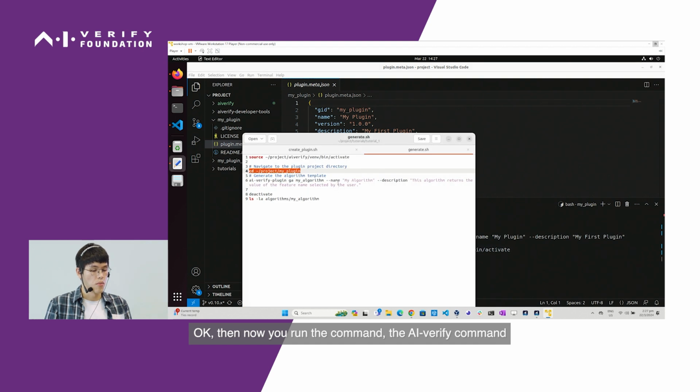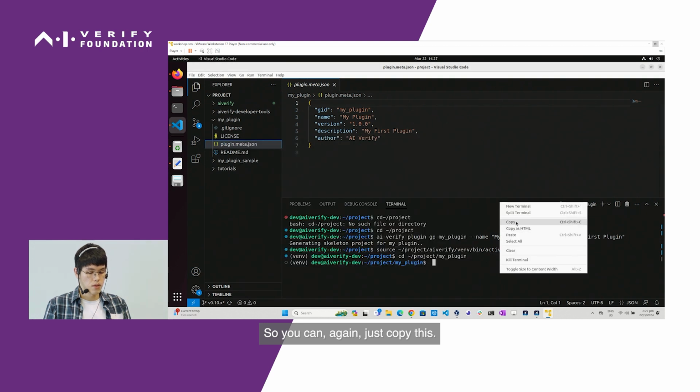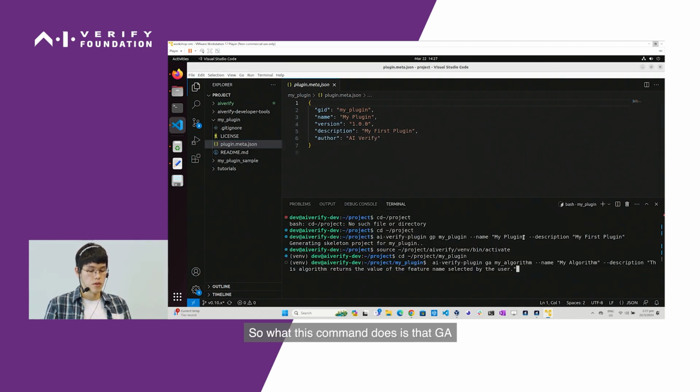Okay, then now you run the AI Verify command to create the plugin. So you can again just copy this. What this command does is that GA stands for generate algorithm. So you will be creating an algorithm, and the name of your algorithm will be my algorithm, and the description is what is here. And you can just enter.